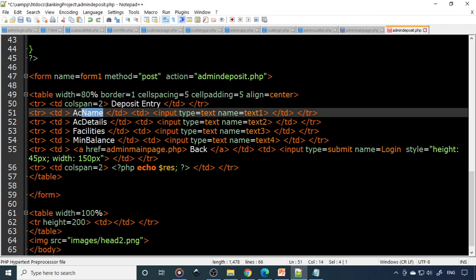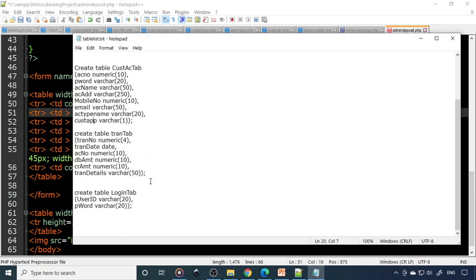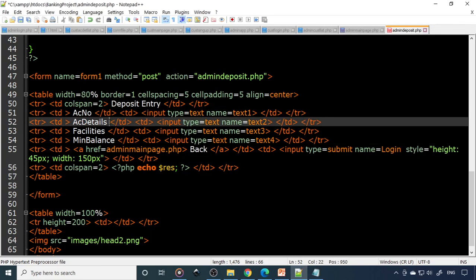So here is the account number. So first one is account number. So what are the columns we are having here? So account number, amount, and the transaction detail. Okay, so therefore this is the detail.